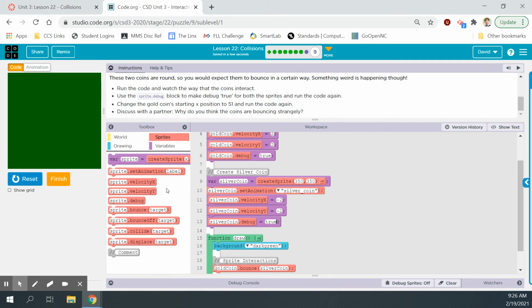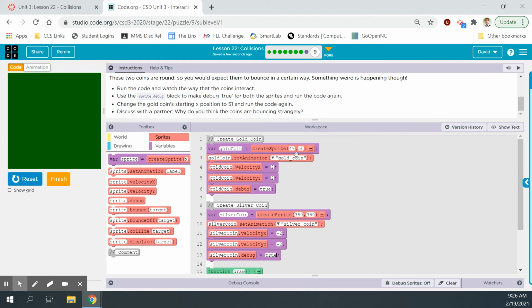So I want to set their colliders, but use the sprite debug block to make the debug true for both the sprites and run the code again. Change the gold coin starting X position to 51. Gold coin to 51. Run the code again.